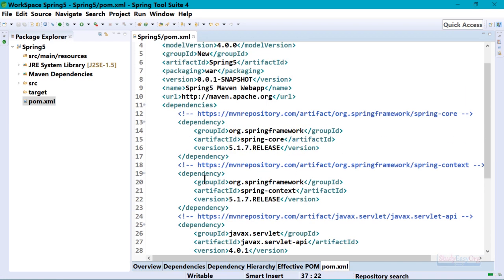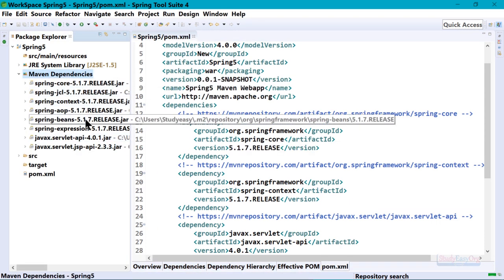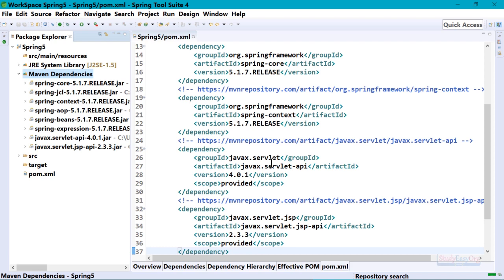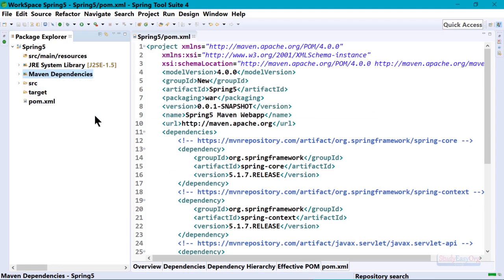Alright, so let me save the changes. It will add the Maven dependencies. Here are the jars which we need. And that's it, I suppose. And in our next video, we will start adding code in our project, and we will simply start with the small little concepts in Spring 5.